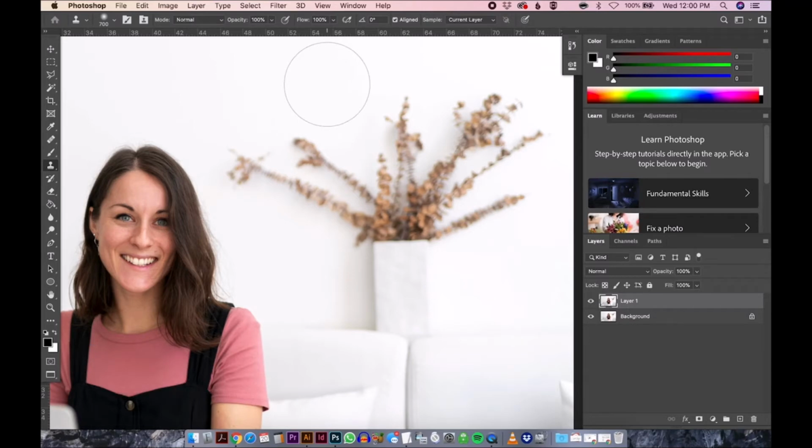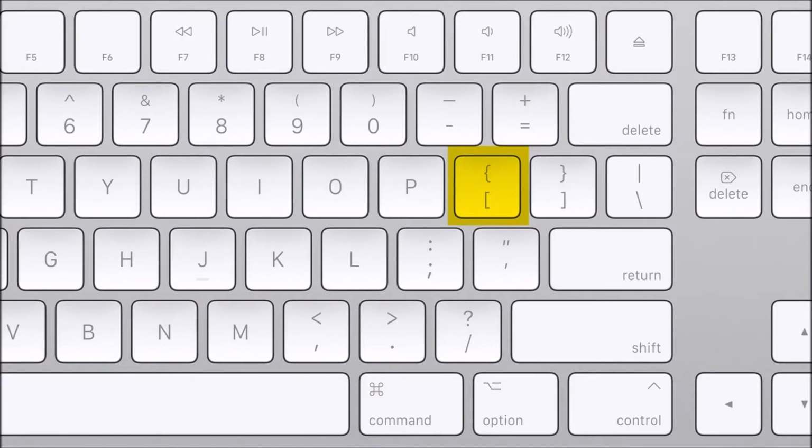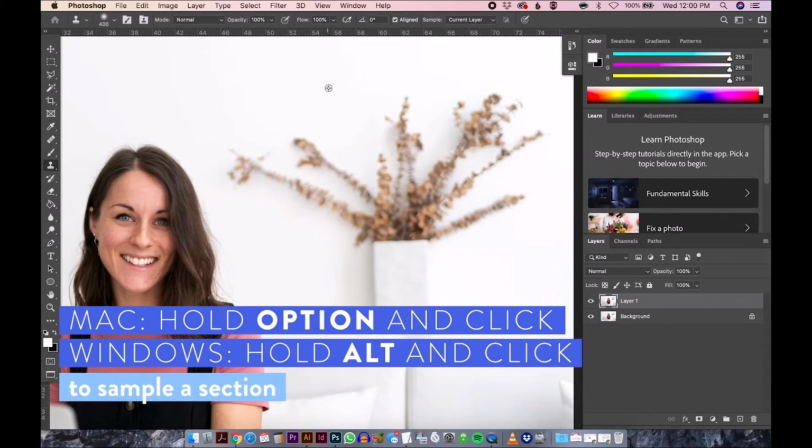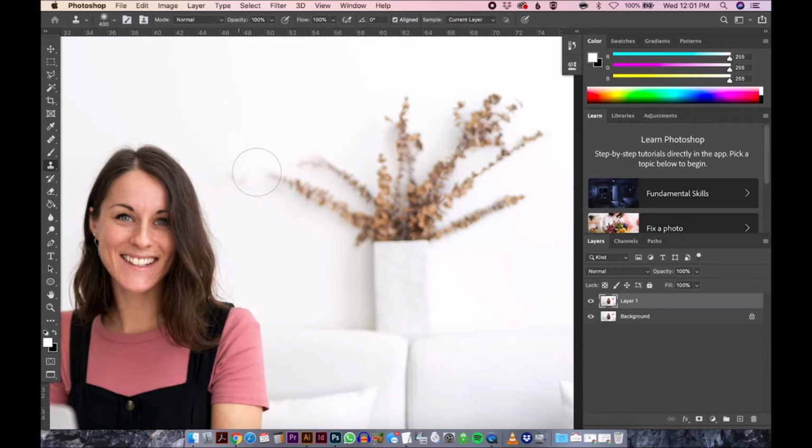And it's going to be that same process that we used for removing freckles in the skin retouching video. I'll use the left bracket a couple times to make that brush a little bit smaller. And now I'll hold down Option and click to sample the white area. And now I can just simply click and draw over those leaves. You'll see that if I go too far, it starts repeating the plant again from the top, which is why I need to be constantly resampling.